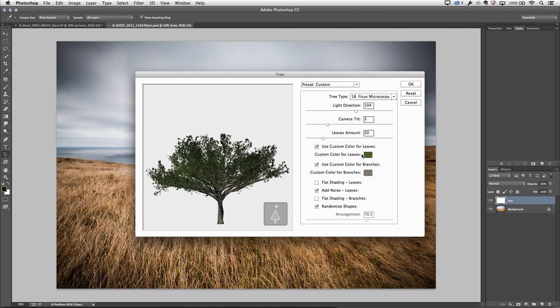I can also change the camera tilt. I can change the amount of leaves. So if I want just a few leaves on my tree, or maybe I want a completely barren tree, I can select that, or we can add more leaves. I can also change the color for my leaves.